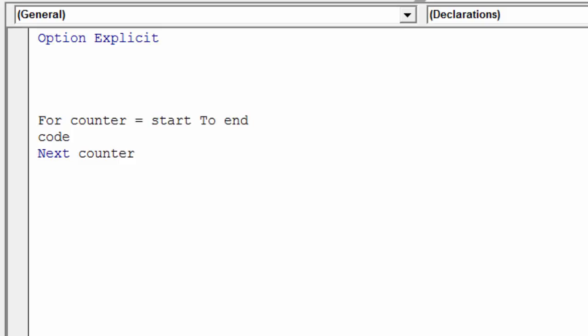You always want to start with the keyword there of for. Then you have a counter. Now this is going to be the variable that's going to keep track of the number of iterations or cycles or loops of the code. So after each iteration or loop, the value of this variable is going to automatically be increased by 1.